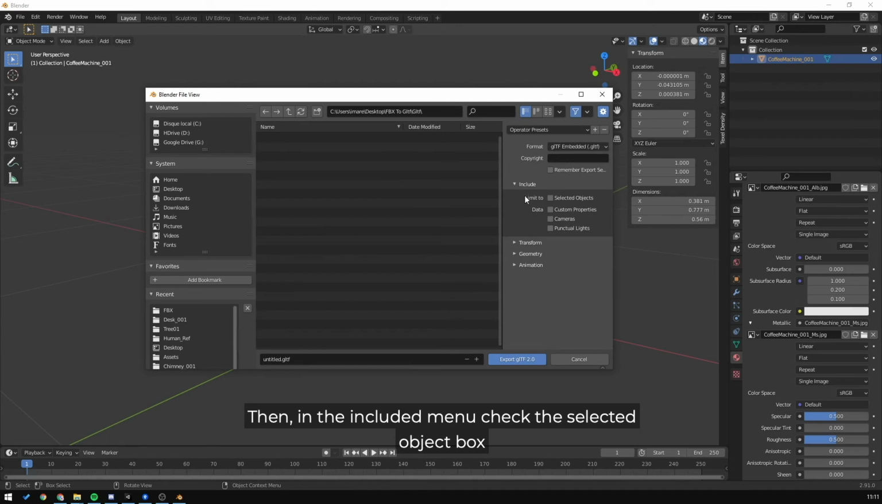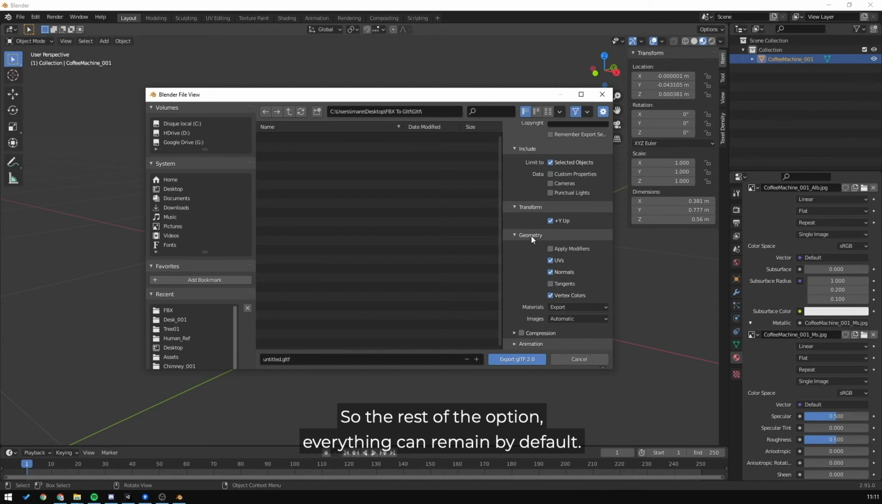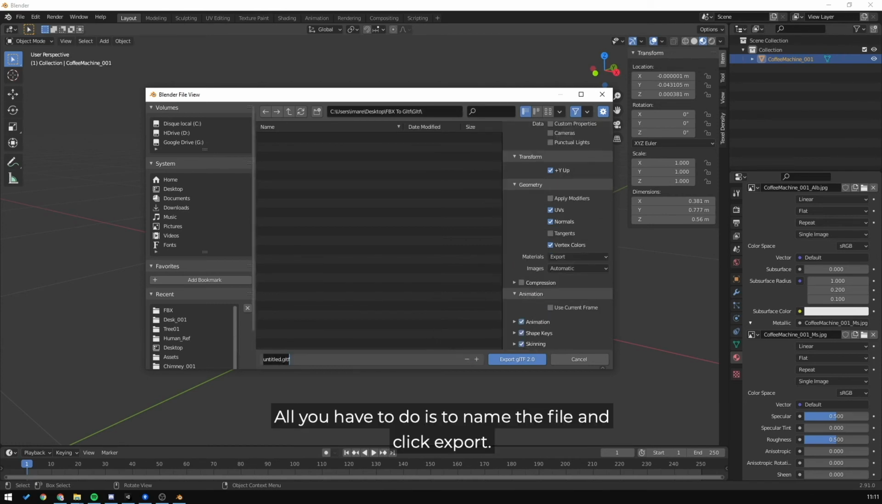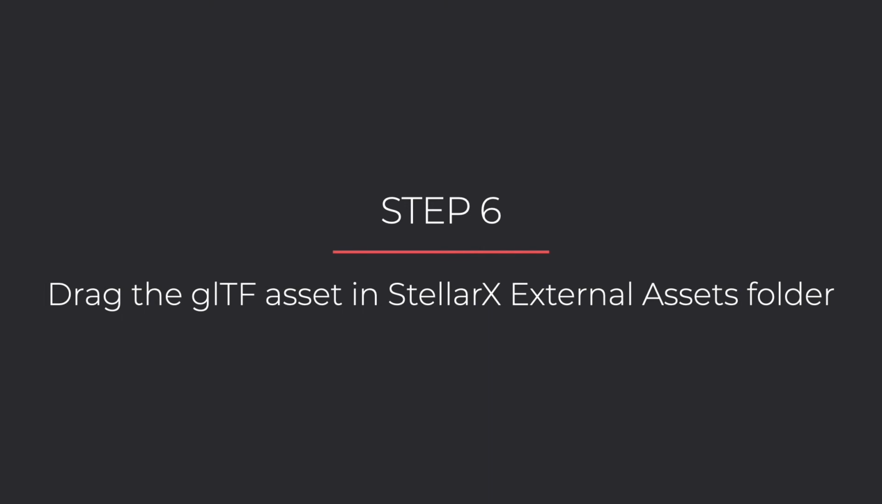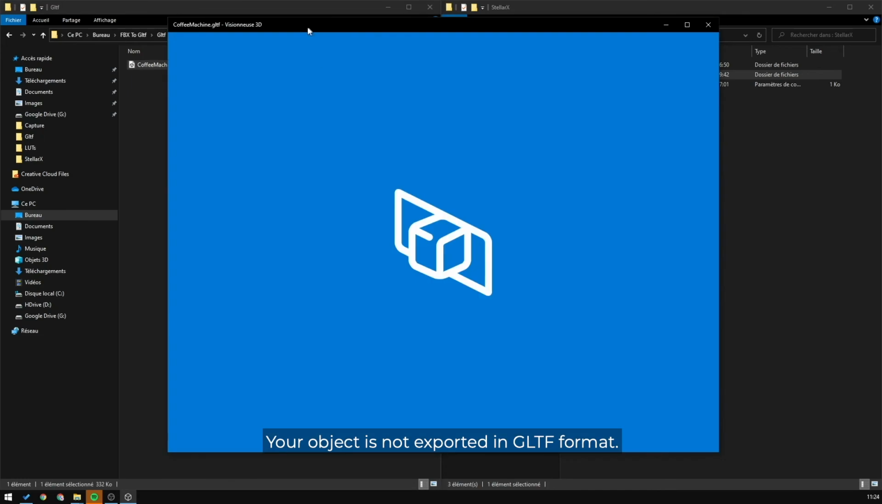Then, in the Include menu, check the Selected Object box to make sure that you only export the object in GLTF and no other element of the scene. For the rest of the options, everything can remain by default. All you have to do is to name the file and click Export. Your object is now exported in GLTF format.